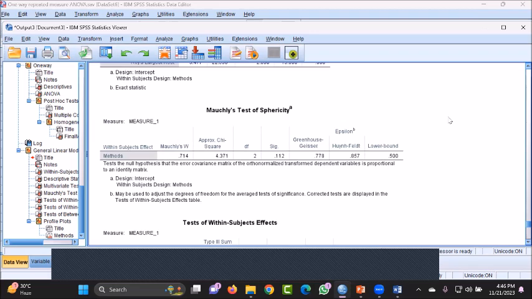Mauchly's test of sphericity. Now, does anyone know about this sphericity test? No, sir. Yeah, because when you're doing this, sphericity is one of the important tests that needs to be done before going further to understand the results. Now, regarding sphericity, I have a PPT, I'll just show you the PPT.